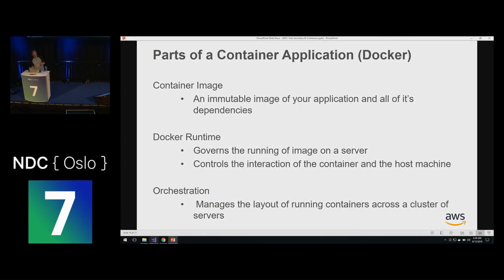Now the major parts of a container application, we have, again, our container image, which is that immutable image of our application. We have the Docker runtime, which takes care of running our containers on our host machine and having it communicate with that. And then we have the orchestration. So most likely, we're going to want to be running our containers in a highly scaled environment, not just on one machine. So we're going to have orchestration to be able to push our containers across a fleet of machines.